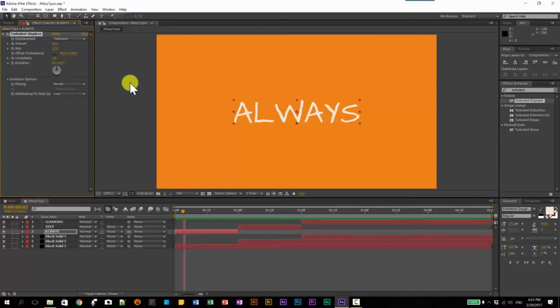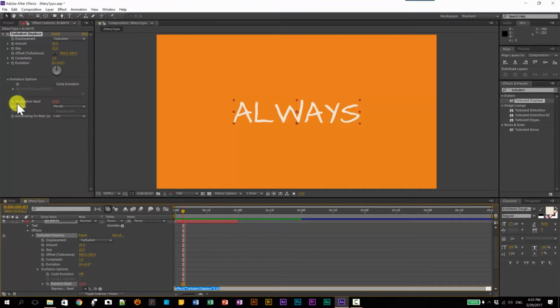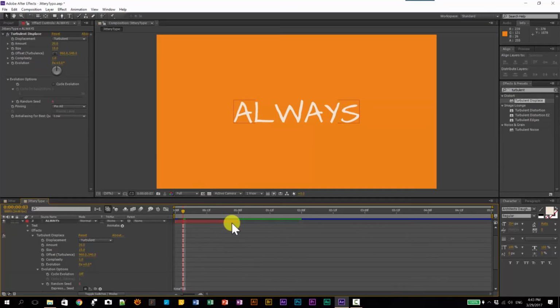Now, pag twirl down nyo yung evolution options, makikita nyo doon na merong random seed. If you play around dun sa random seed nyo, makikita nyo yung effect dun sa text natin na nagkakaroon ng jittery effect. So, para ma-automate natin yung pagpalit ng value ng random seed, we need to add an expression. So, press Alt and then click on the stopwatch. And for the expression, type time times 50, and then click anywhere to place the expression.